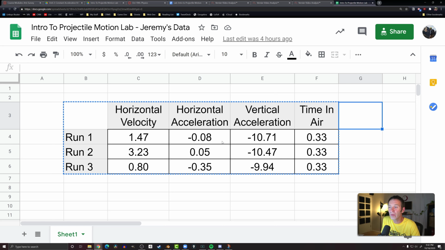Now you can see here my horizontal velocity varied quite a bit, around 1.5, 3, and a little bit under 1. My horizontal acceleration, these two here, these are basically 0. That's really important that these are basically 0. On run 3, I checked my data, and I'm not really sure why this isn't closer to 0, but it's still really, really small, at least compared to the acceleration due to gravity. Now, if we look over at the vertical acceleration, we got almost negative 11, negative 10.5, negative 10. This is the acceleration due to gravity.